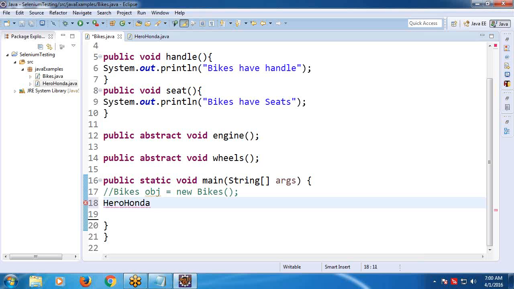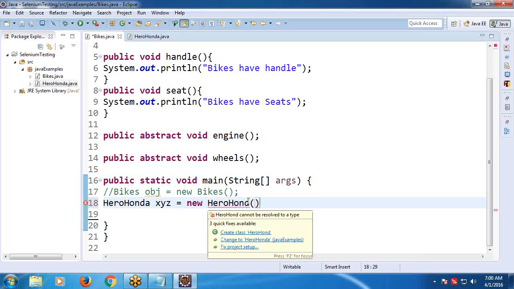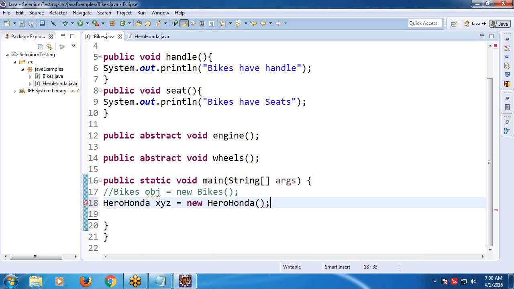See, now the parent class and subclass are related. The relation is inheritance. See, reverse pattern. Suppose XYZ equal to new Hero Honda; semicolon.